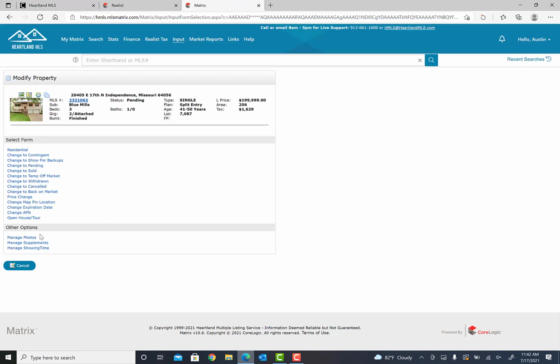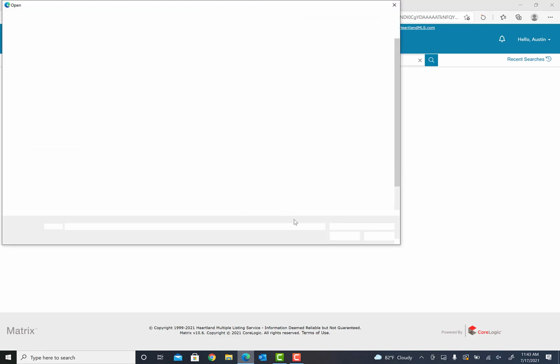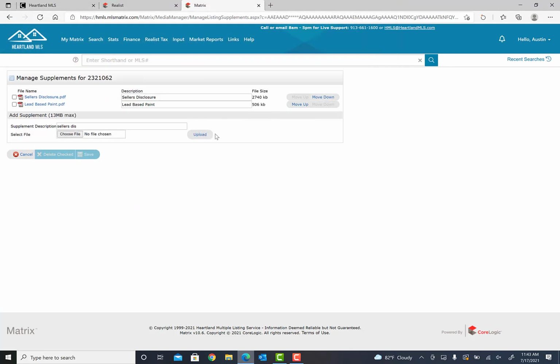Okay, then for your supplements, you will write in the name of the supplement. So if it's a seller's disclosure, you're going to write that in here. Then you're going to choose file, find it on your computer, and then you will click the upload. Once that one's done, you'll notice that it populates up here. You'll take the writing out. You'll put in your other one, like if you have a lead-based paint. Again, you're going to choose file, you're going to click upload. You continue to do that for as many supplements as you have.